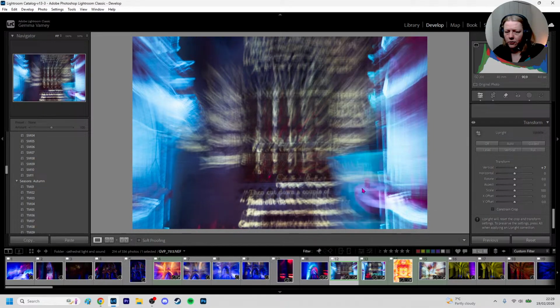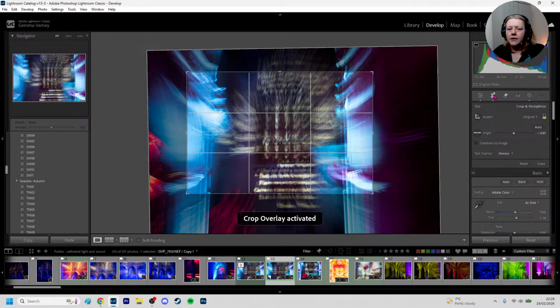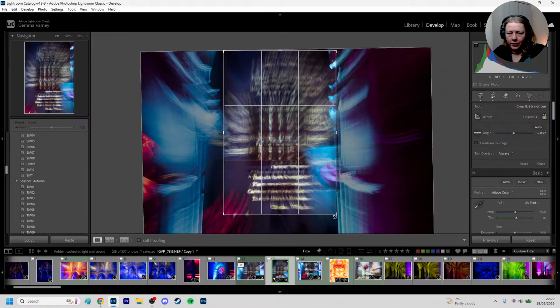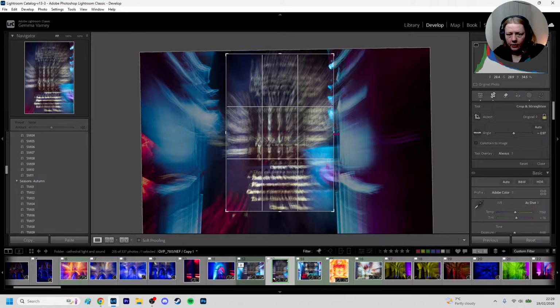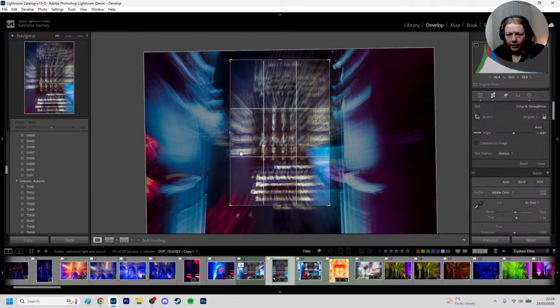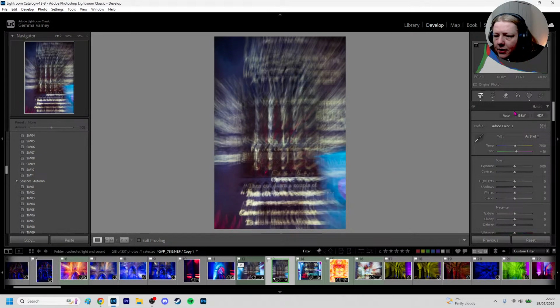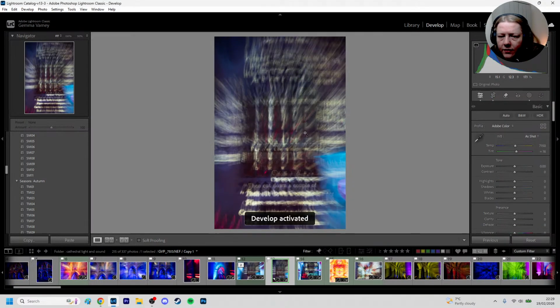So let's create a virtual copy, which creates another version of this picture. And then let's go to crop on the virtual copy. So this means that it's the copy. And we're going to rotate the crop. And then we are just going to come into this text. Maybe even more than that. And we're just going to crop on the text because I just want to see how that looks without all the kind of stuff in between, on the sides even.